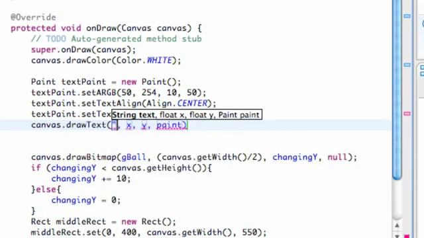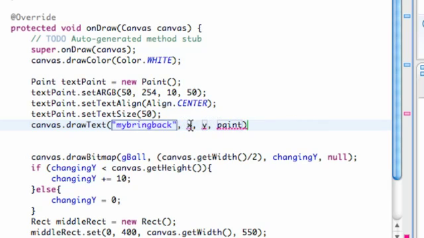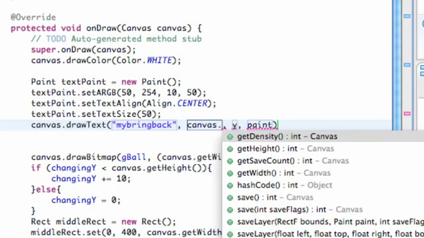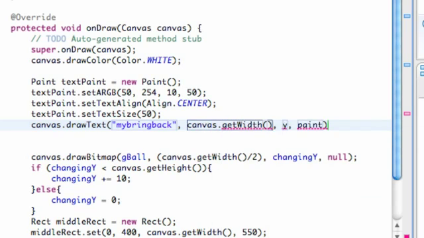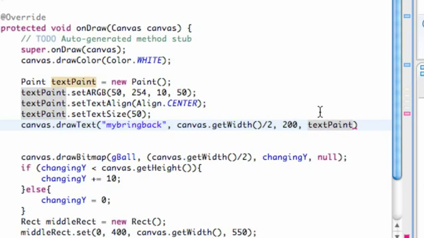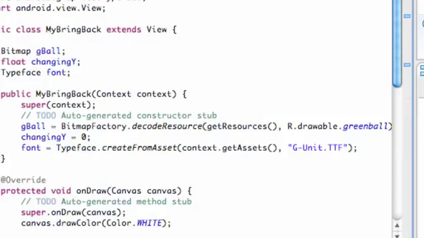So for the string, this is what we actually want it to say. So we're going to say my bring back, something like that. For the X value, since it's center alignment, we want it in the center of our canvas. So we're going to say canvas dot get width divided by 2. That's going to give us the center. For the Y, let's do something like 200. And for the paint, this is going to be what we just set up, so text paint. And that'll give us all that other customization that we just added. So let's save that, and we're basically done with this tutorial.